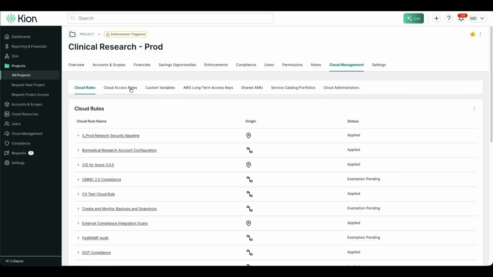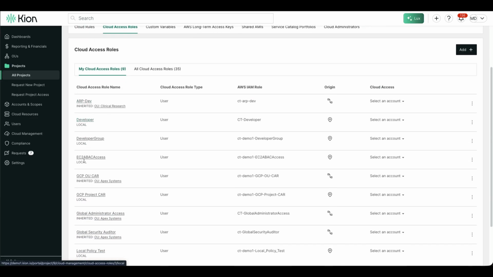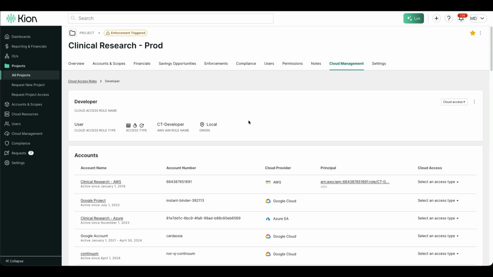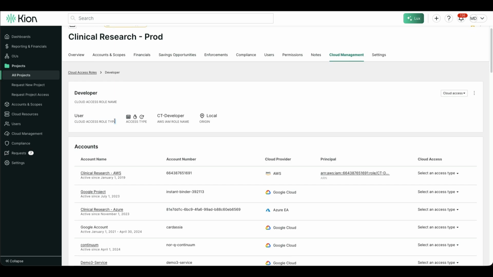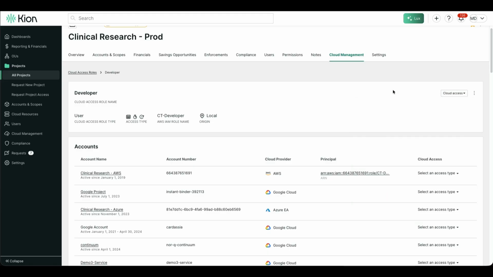We provide the ability to define granular permissions for users within Kion itself as they federate into native consoles through cloud access roles. Cloud access roles can be inherited from higher-level OUs or defined locally within projects. There are several options: user, service, account, and custom policy-based roles. Access types can be web console, short-term, or long-term access keys. You can specify which users or groups have access to a particular role and selectively apply guardrails based on cloud provider. Policies, roles, boundaries, and session tags can all be mapped to your users.